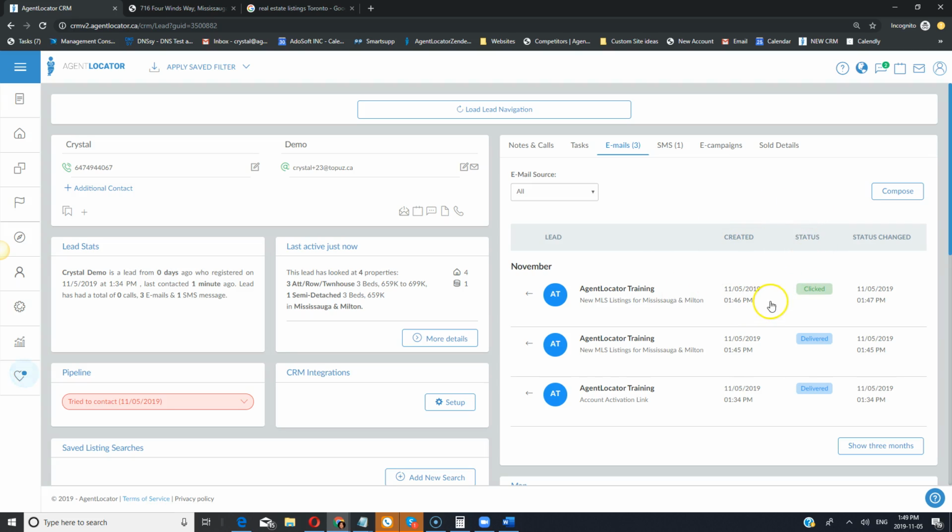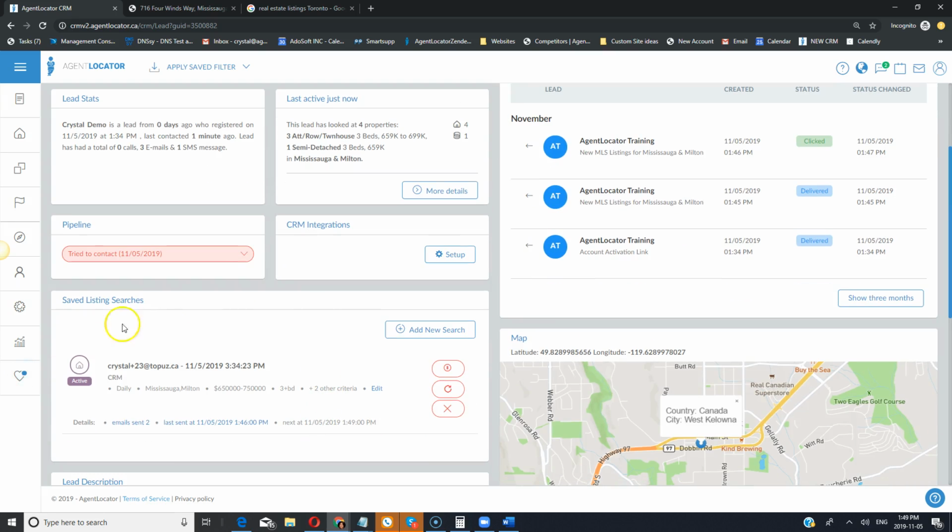Now, so the things the system is going to do for you, that lead registers, they get this email from you at the same time you're getting an email notification about your lead. You also know that they're set up to receive daily listing alerts from you.